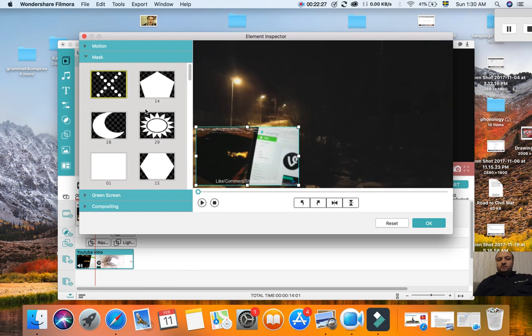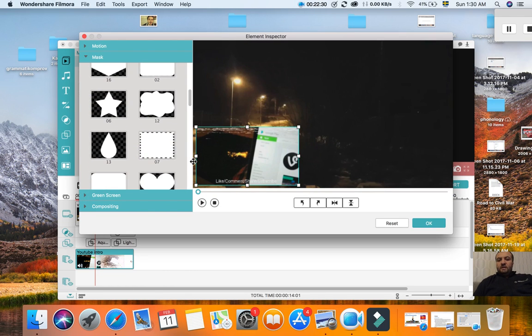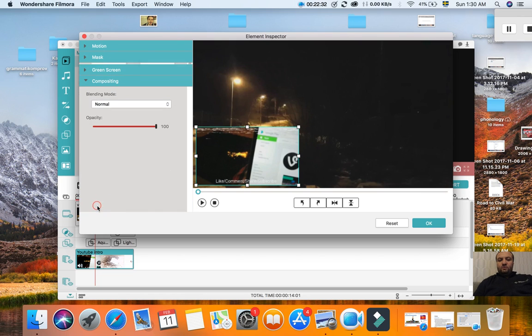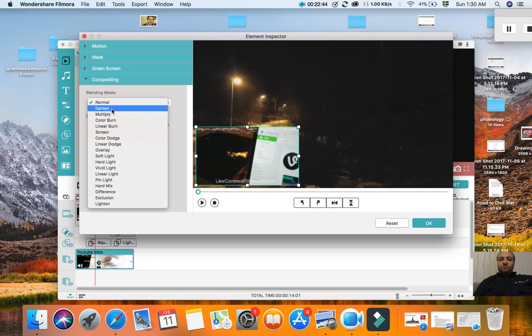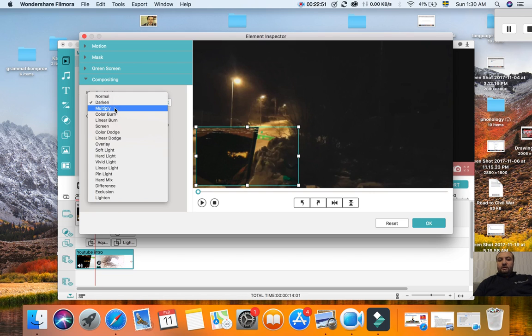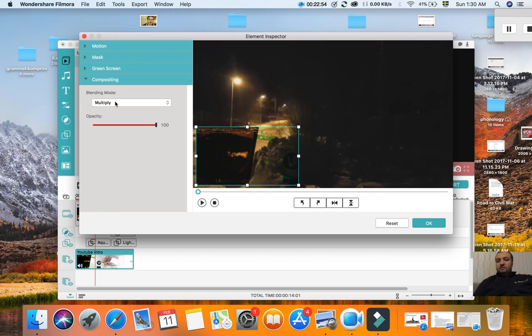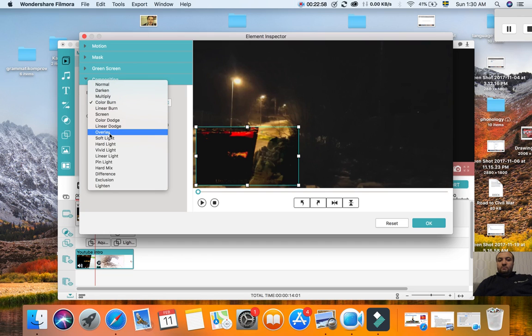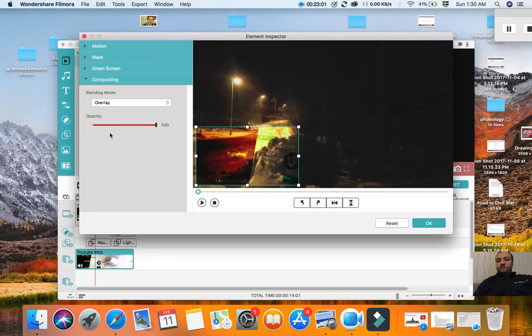And here is, I think I have more to say about the overlay. Yeah, this is what I was looking for, compositing. So in this part you can choose how you want this video to appear on the bigger one. If you want to darken or multiply or color burn, but this is the one that I mostly use, video overlay.